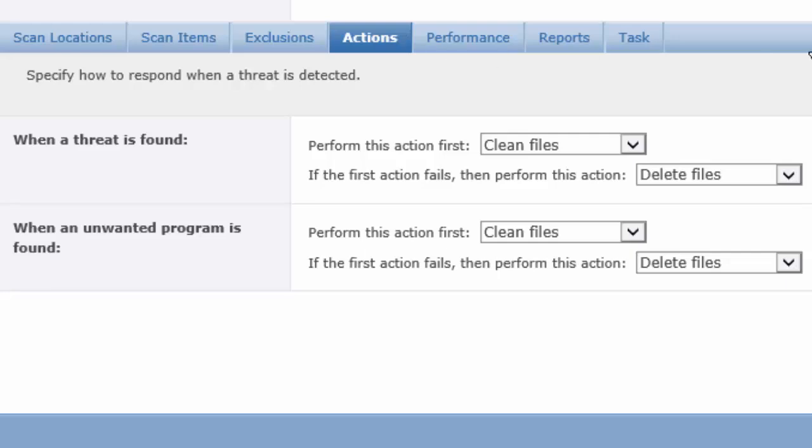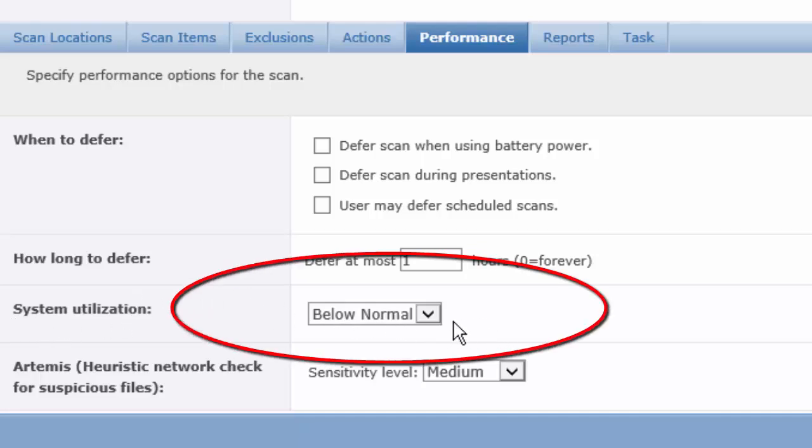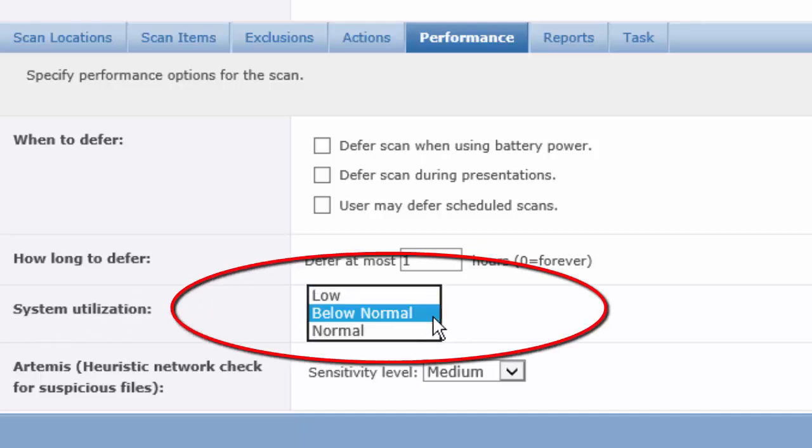On the Actions tab, we'll take the defaults when a threat as well as when spyware are found to clean the files as a first action, delete the files if the first action fails. Performance, very important. Notice that we have Windows priority here for systems utilization, and the default is below normal. The other options are low and normal.